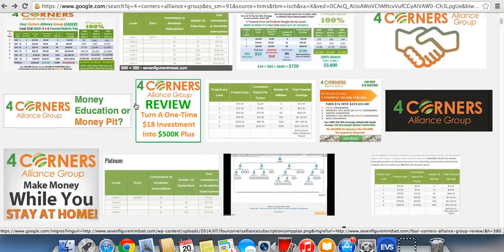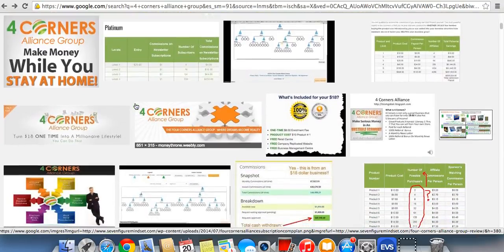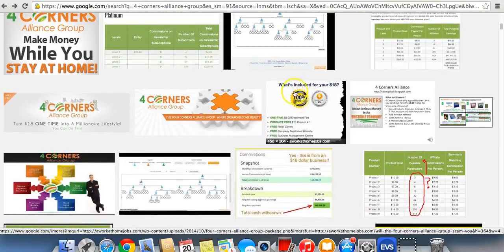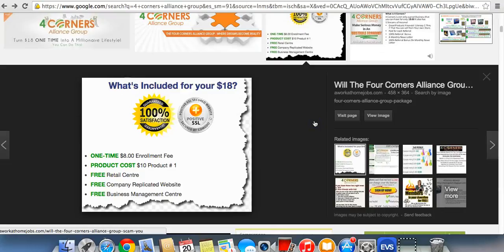All of this is in Google. It's free. It doesn't cost anything. Then I came over to this image right here. You see it where it says what's included for your $18 with the symbols and everything in a cool list. I just clicked on it with my mouse. Then what you want to do, you want to right click on it.